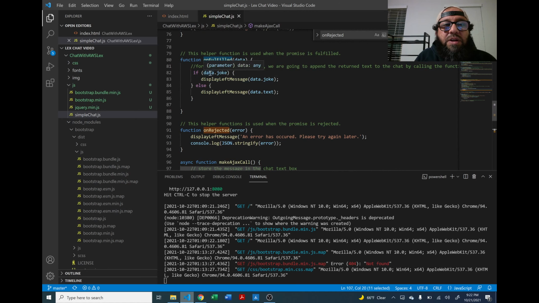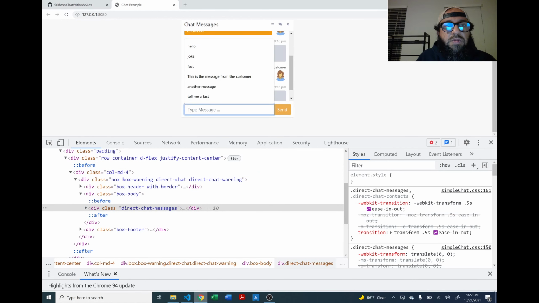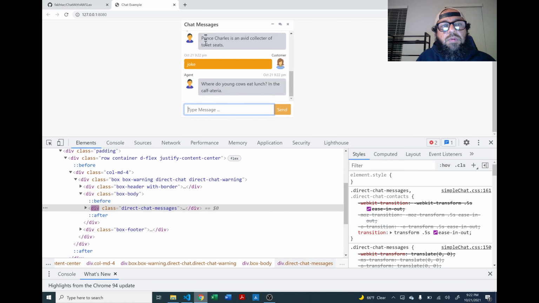If the data that is returned has a variable called .joke, then we're going to display a left message, which is a response that includes the data returned from the joke. Otherwise, we're going to display a left message with the data from the text. So let's follow along in our chat window. Let's type joke. And notice it will return a joke.